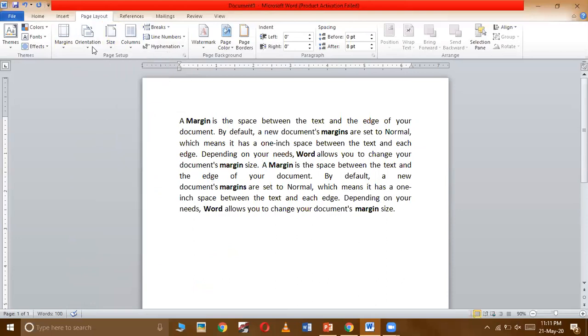Now the second option, that was orientation, page orientation. Again, for page orientation, you'll have to go to the Page Layout tab. Then you need to click on Orientation. Now you can see that the portrait mode is selected. By default, the portrait mode is selected in all MS Word applications.